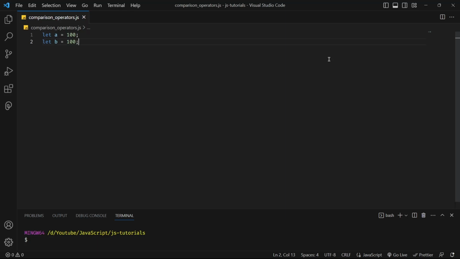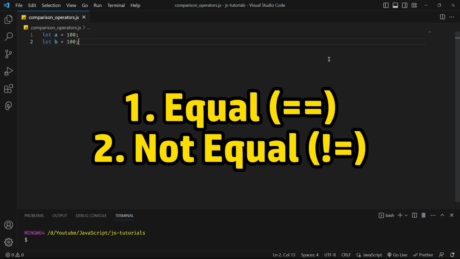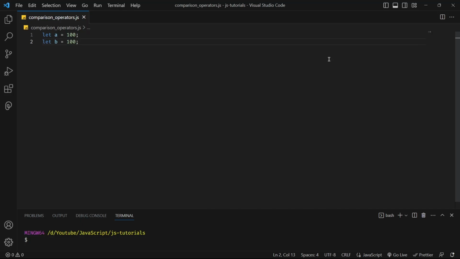The first two operators that we are going to see are equal and not equal. As the name suggests, equal is used to check whether two values are equal or not. Similarly, not equal is used to check whether two values are not equal. I will show it to you with an example.